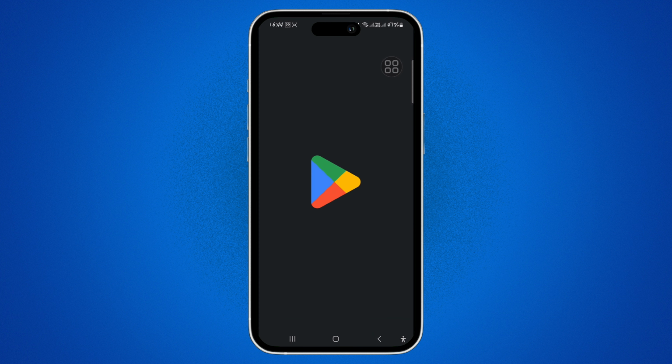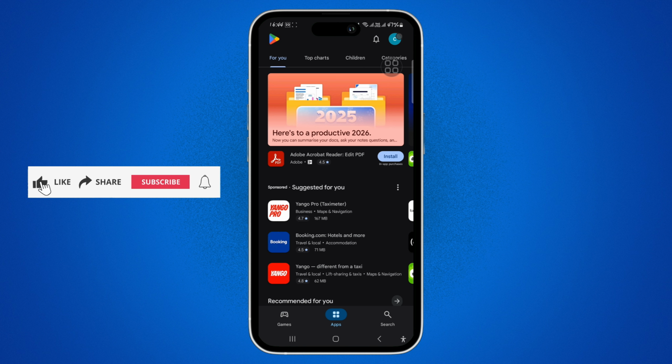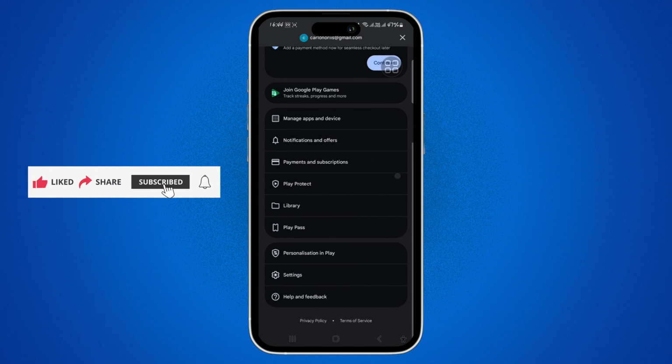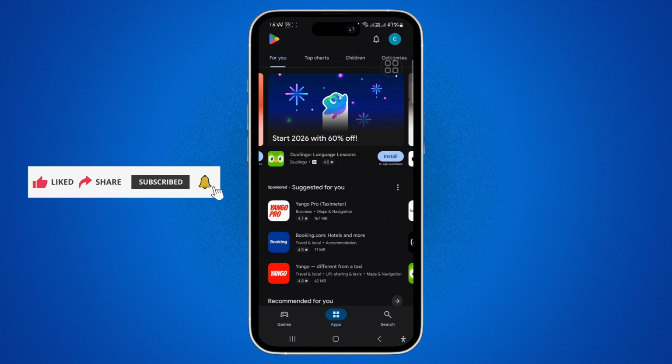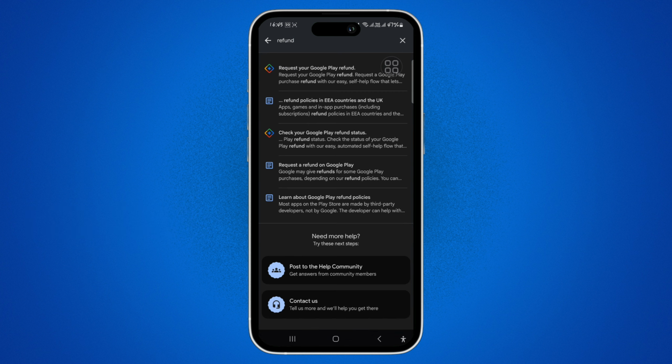First of all, you need to go ahead, open your Google Play Store on your device, log into your account, tap on the profile picture icon in the top right corner of your screen, then scroll down, tap on Help and Feedback, search for refund under Search for Help, tap on Request your Google Play refund.